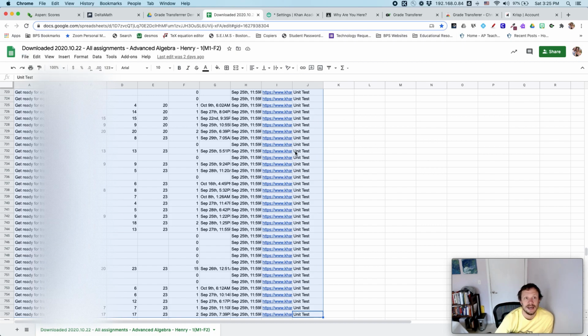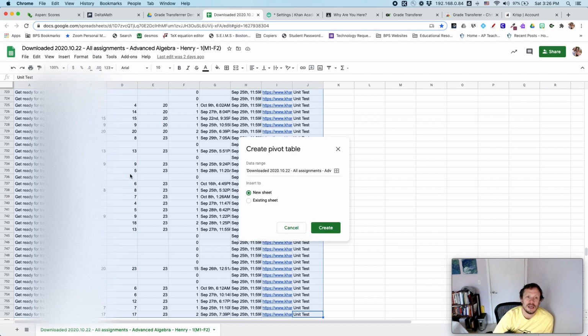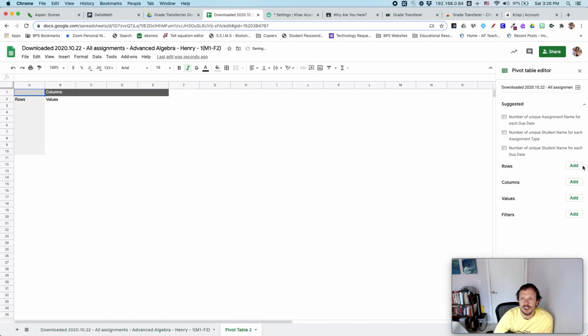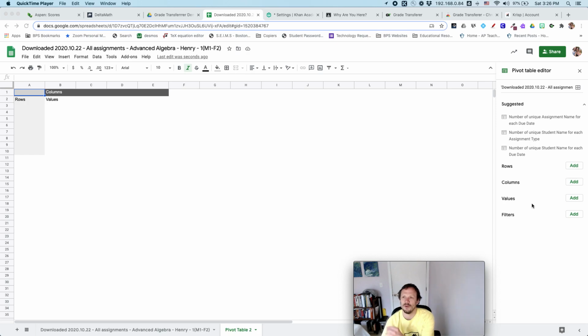Okay, once you've got it selected, once you hit Command A and you get everything selected, then you go to Data and you go down and you'll see there's this option for Pivot Table. You hit Pivot Table and it's going to say, should I make a new sheet? You want it to make a new sheet. Hit Create. It makes a new sheet, and this new sheet is going to have over on the right side a bunch of information that it's going to ask you about the sheet, what you want to put in.